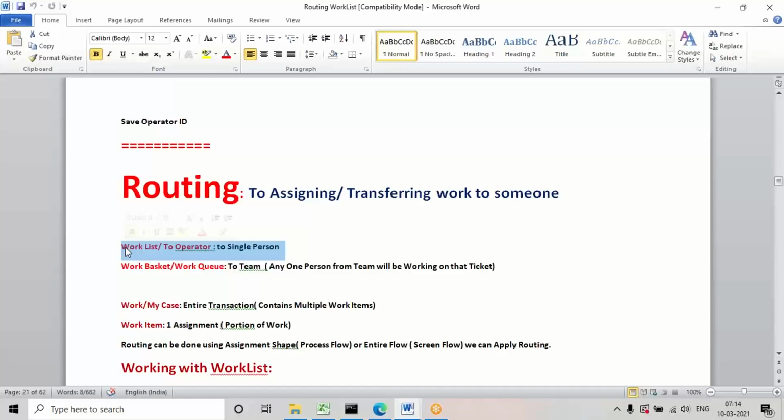Suppose you want to apply for some request like a leave request or some approval request, it will be sent directly to one person, and he needs to approve or reject that particular thing. So when we know to whom we are routing, we'll directly use work list. If we don't know to whom, and we assign to a team, within the team there will be multiple people, and any one person accepts the task or works on it. So first of all I'll be working on the work list type.